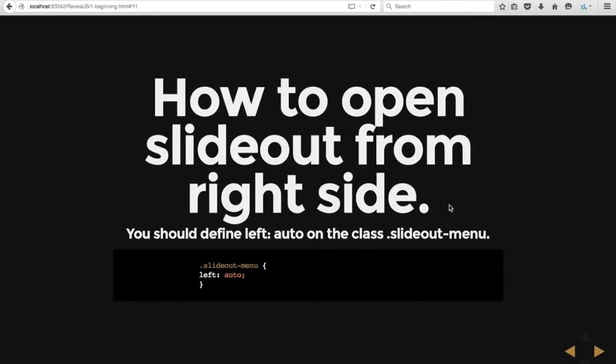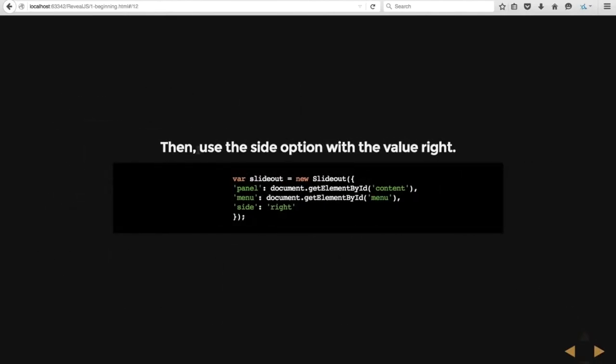How to open slideout from the right side. You should define left: auto on the class .slideout-menu, left auto. Then you use a side option with the value right. So again, it's totally up to you how you want to do it. The way I did it in the example, I think, is pretty much standard from what I've seen, and it just flows a lot better with your content.